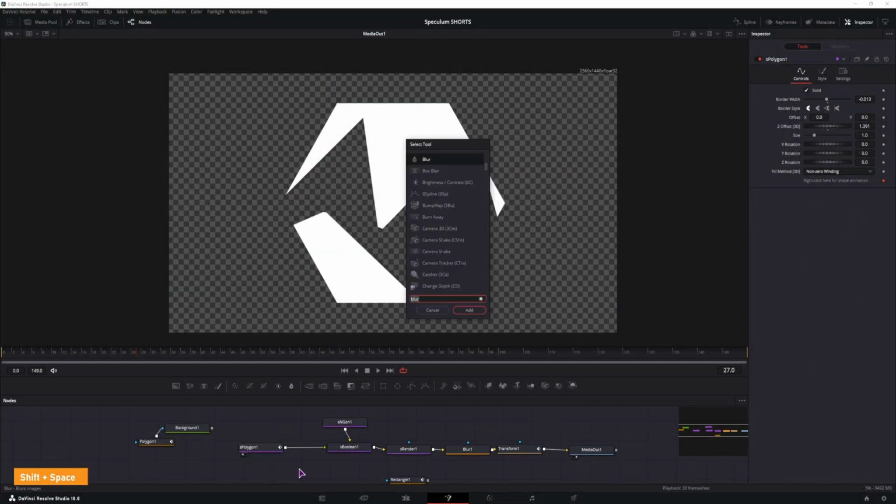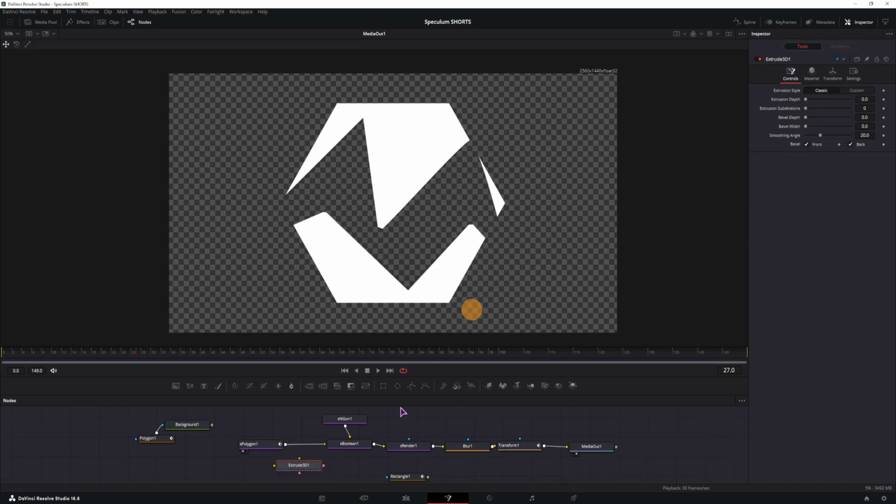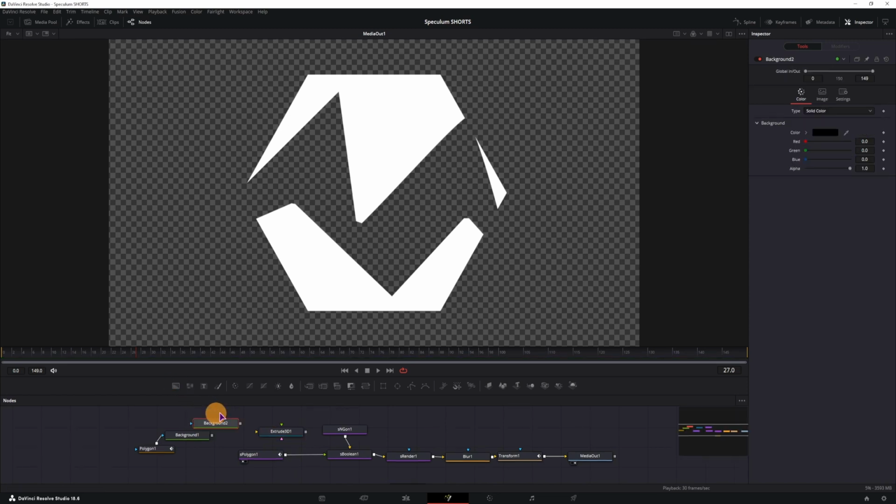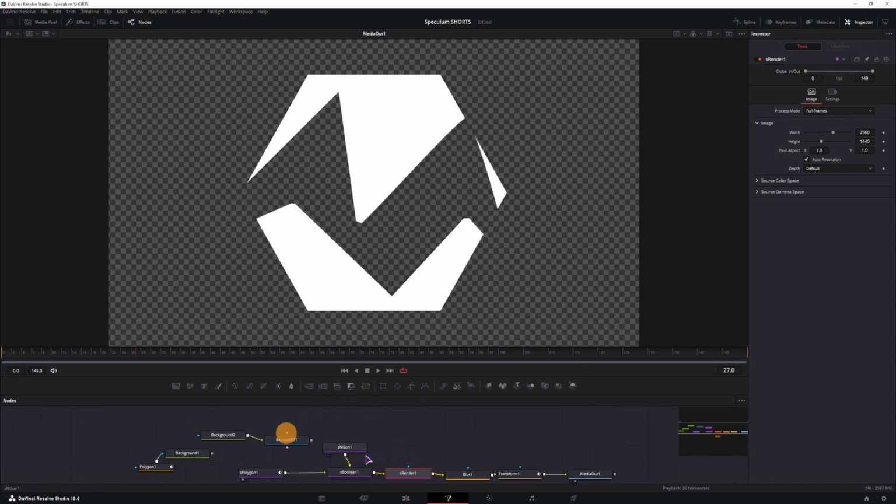Now let's get digital. So once you have a shape, shift space, type in, let's see, bevel. So we have extrude 3D. Now if I hover over the inputs, the green one is the material, so this could be a background node. Then we have the shape input, and this one is the bevel material input. So if you have the shape done like this, you can't use this input from the render node, you have to use this one.